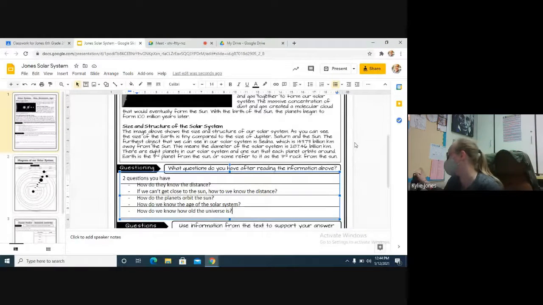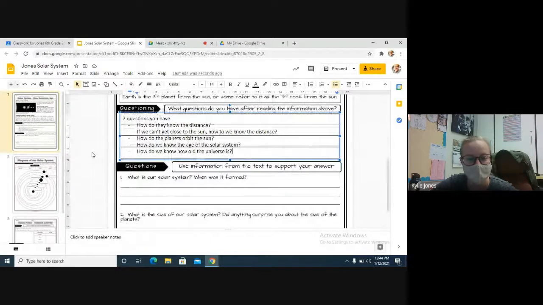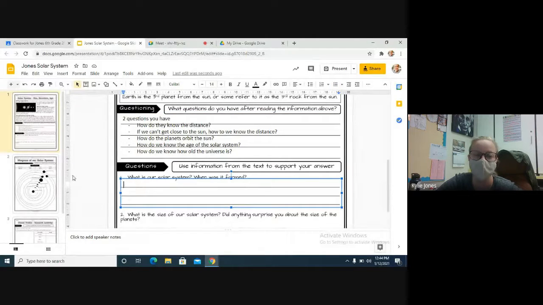I will be looking through these to make sure that you're writing things down. All right. If we scroll down a little bit, we have a couple of questions that we're going to answer based on this. First, we need to answer, what is our solar system? So what is a solar system? It says it in our reading up at the top.